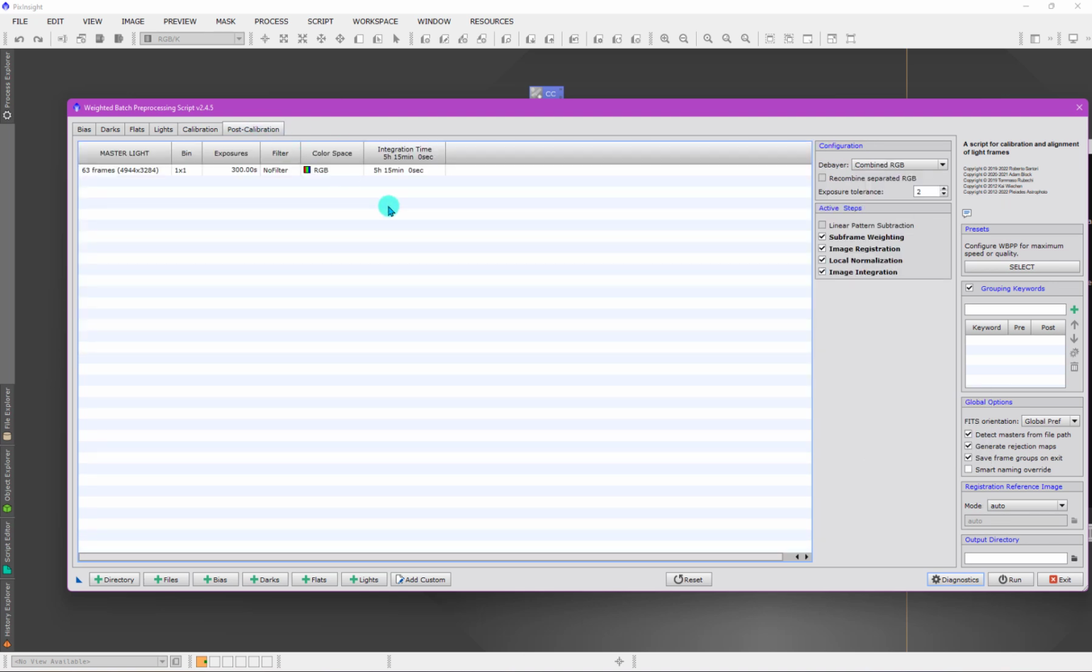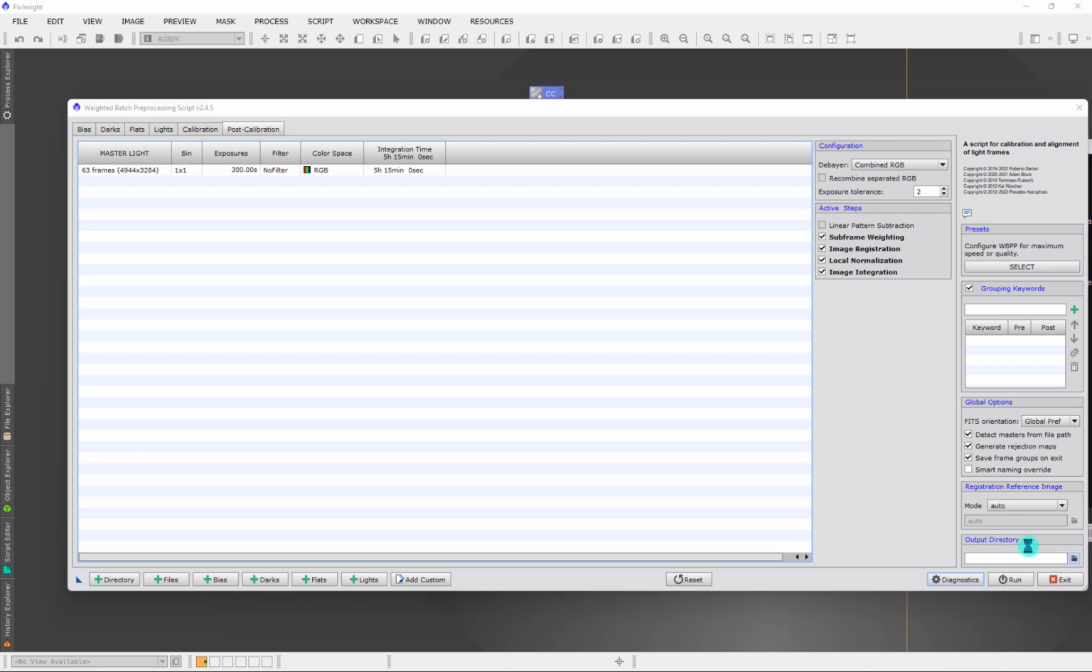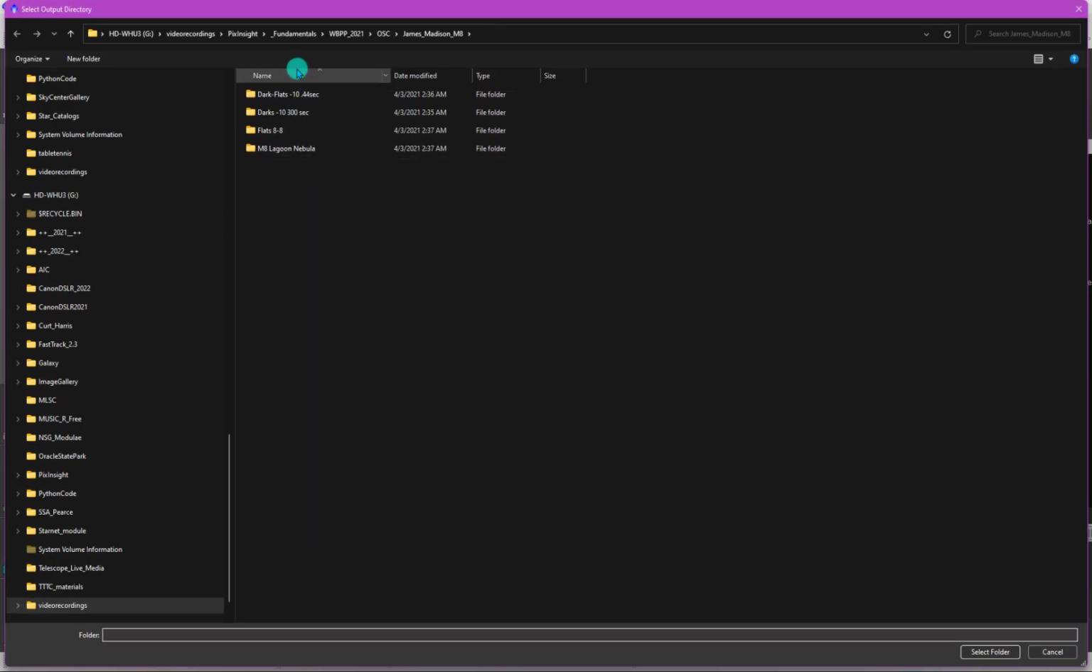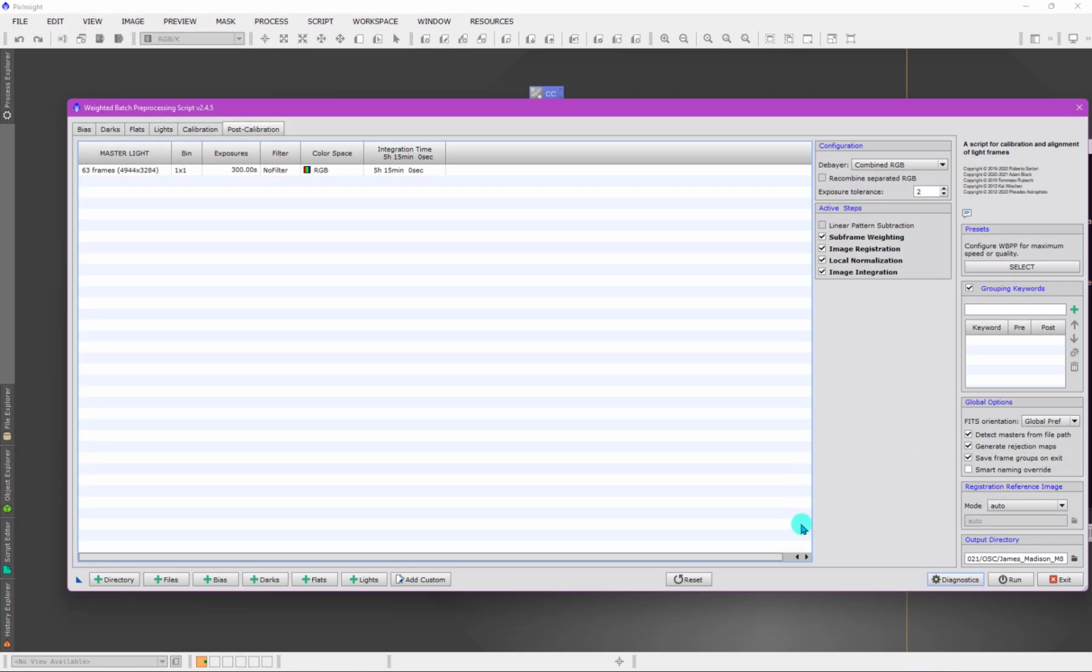So for post-processing then, now we can see everything is lit up here. We only have one kind of exposure, so we don't have to worry about really anything else. This is the total amount of time. I think the last thing that I'm going to do is just set an output directory, and right there in place is a fine place to do it. I will select this folder, and we'll tell it to go.